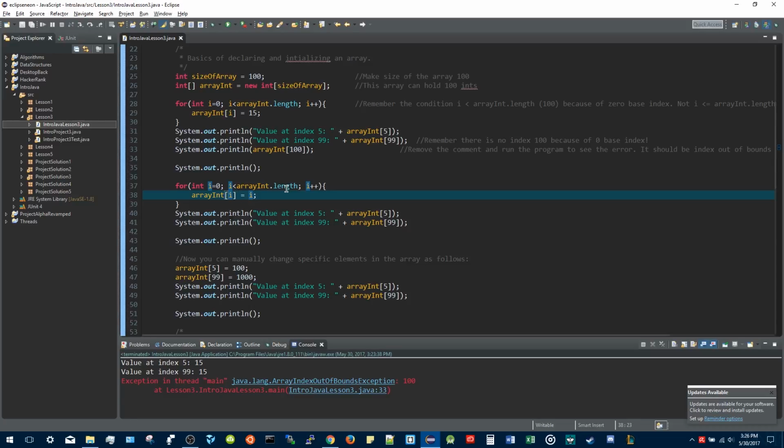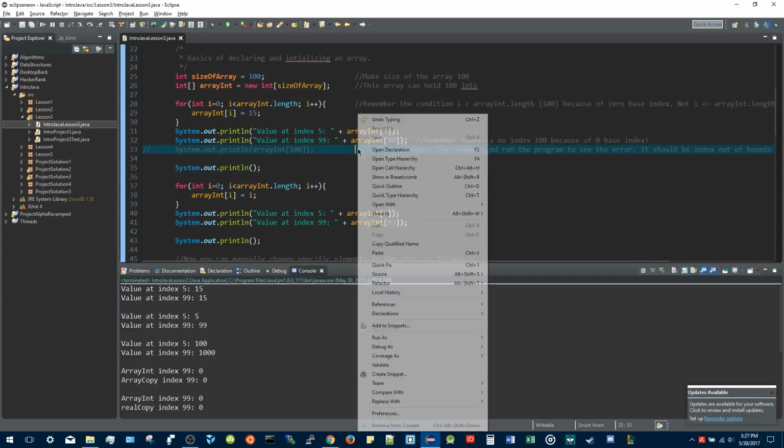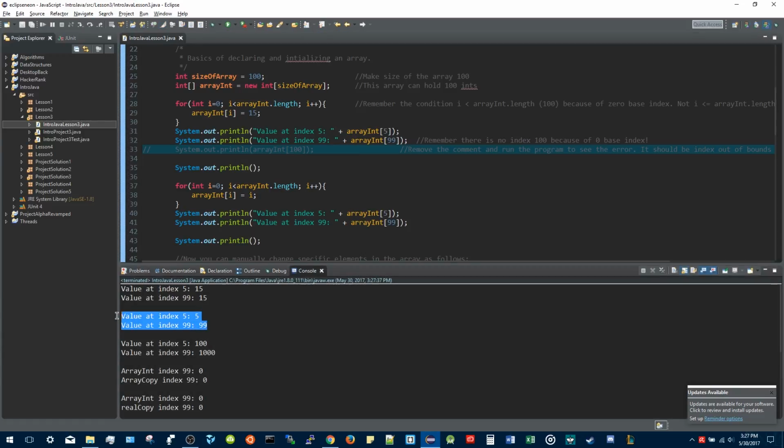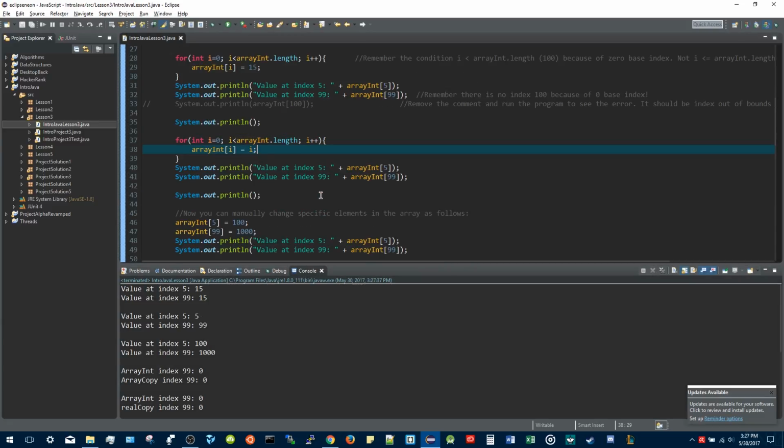So at index 0, the value is going to be 0, right? Because that's when i is equal to 0 the first time it goes through the loop. At index 1, it's going to be 1. So it's going to basically match the index and value. If we print it out, you're going to notice that the values change. At index 5, the value is 5. At index 99, it's 99, right?